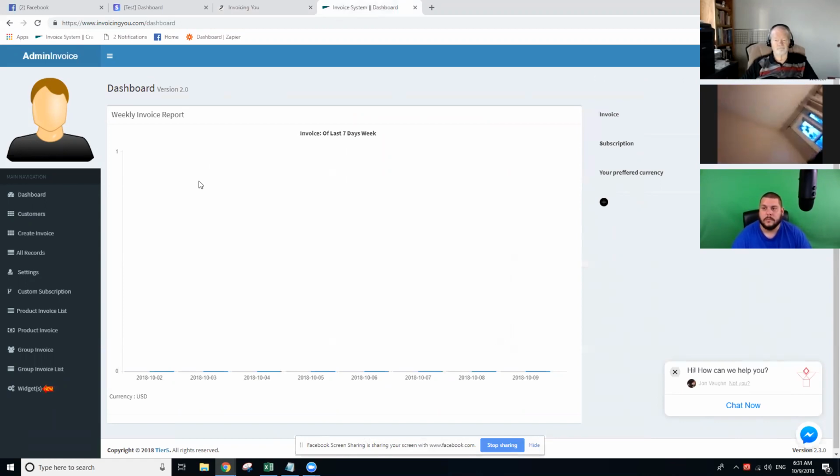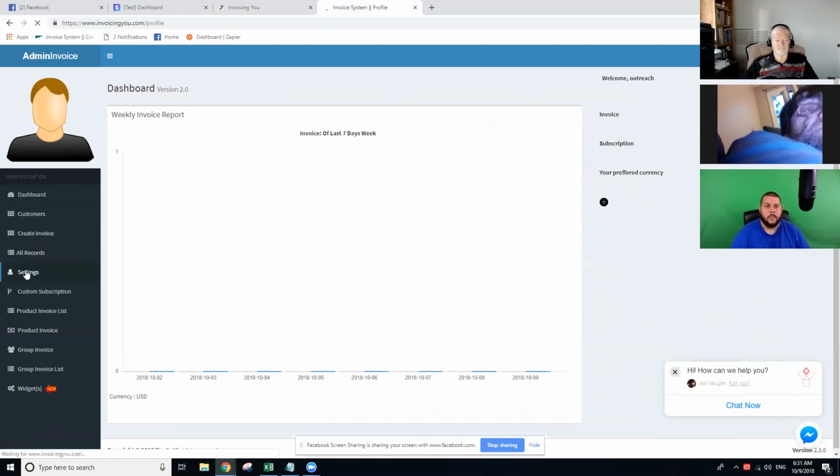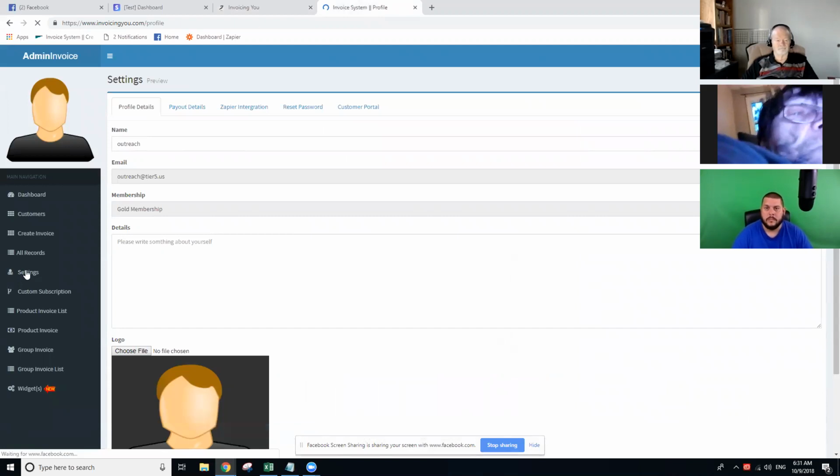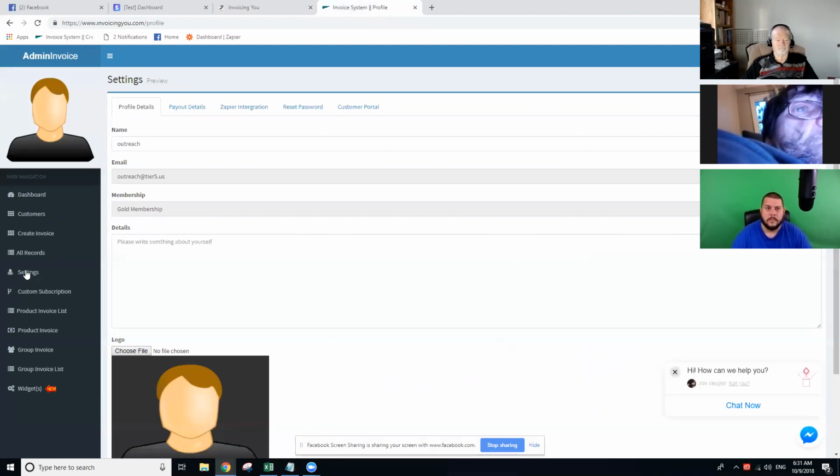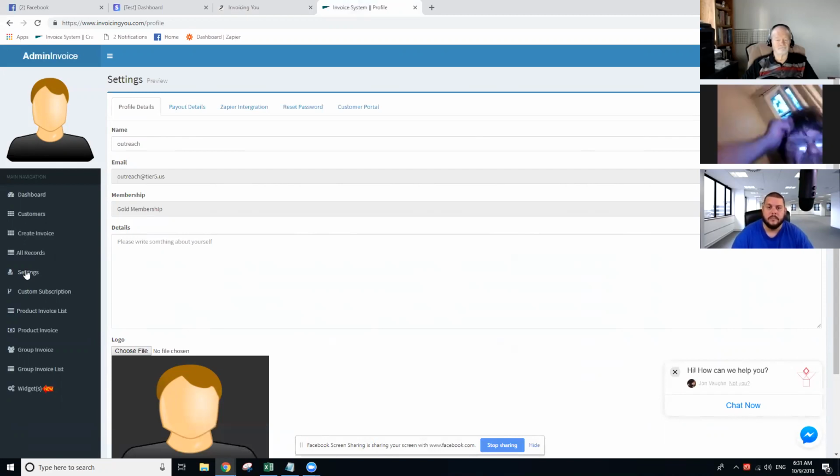The very first thing you would do whenever you log into this platform is go to your settings tab. What is Invoicing You? It is an online invoicing platform. It allows you to easily send out invoices for your services or create product invoices to sell your products, so it allows you to easily get money on the internet. You can even do group invoices, which are pretty cool.